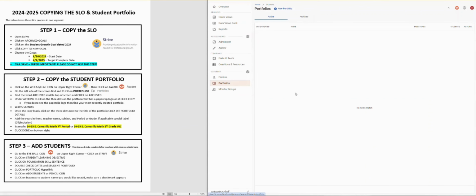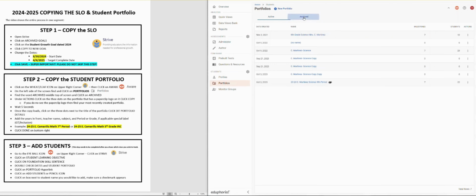After it loads, you're going to notice that your screen is blank, and that should be right. All of your portfolios that you've created in the past have been archived. So on the upper middle part of the screen, you're going to see where it says archive. Go ahead and click there. And what I want you to look for is the SLO portfolio or student portfolio with the paperclip icon. Please do not click on anything. I just want you to find the portfolio with the icon. This is your most recent portfolio, and this is the one that we're going to copy.